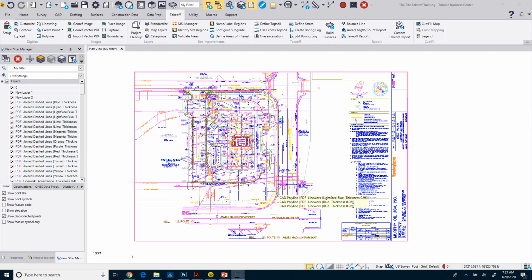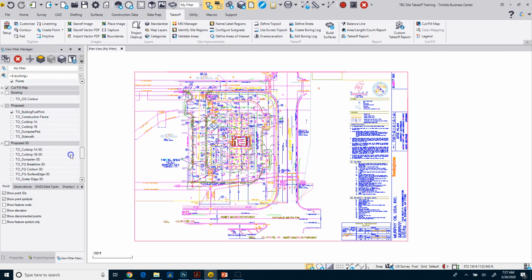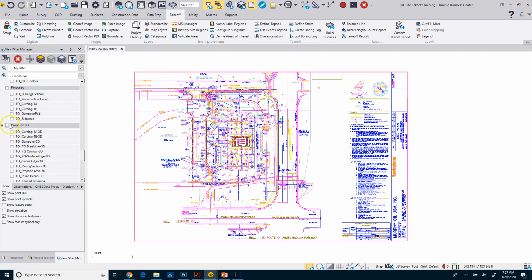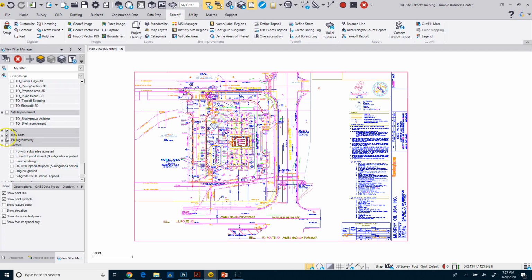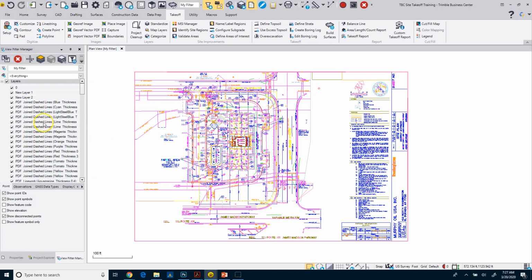All right, so in this chapter, we're going to talk about the site utilities. So you can see here, I'm still working with, if I turn on all the layers, I turned off all the other proposed stuff, building footprint, the cut fill map, all the 3D information, and all the surfaces, okay? And then I turned on all the other junk PDF layers.